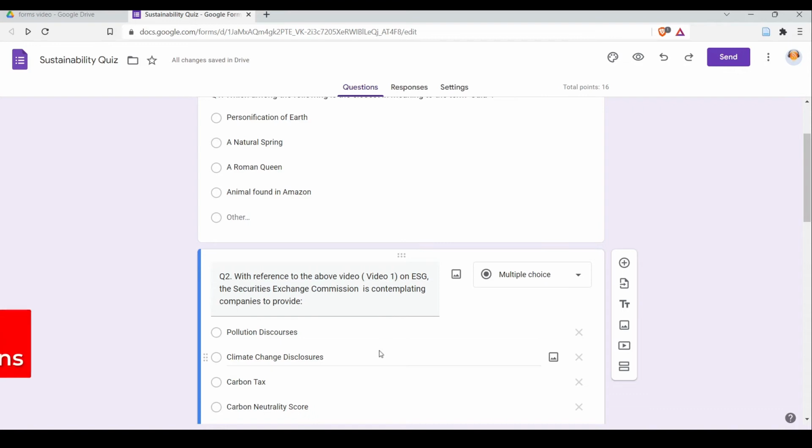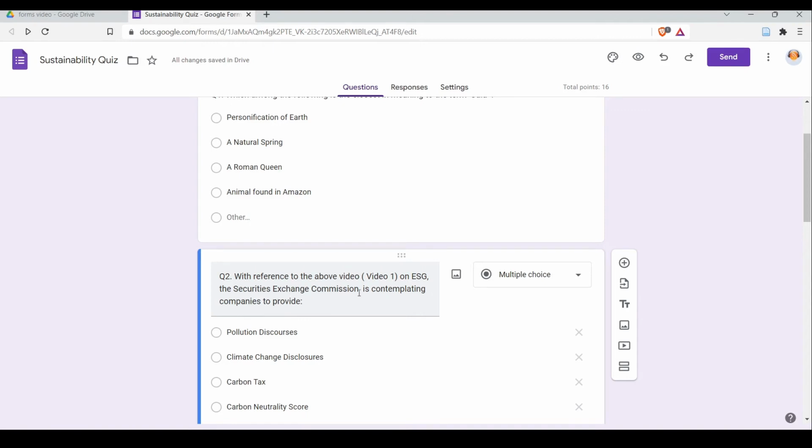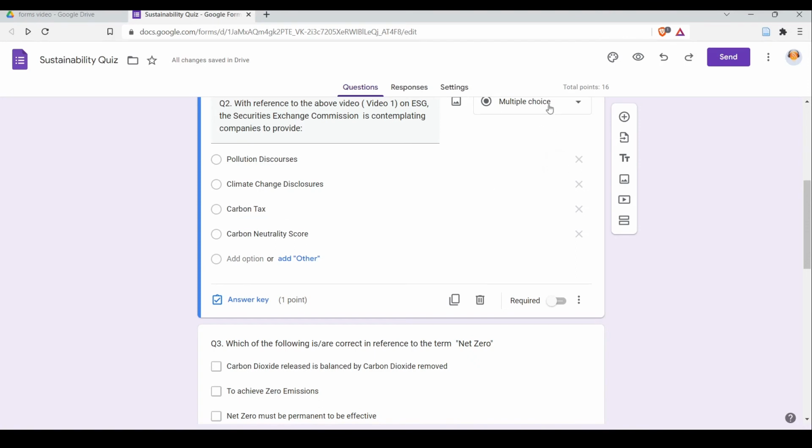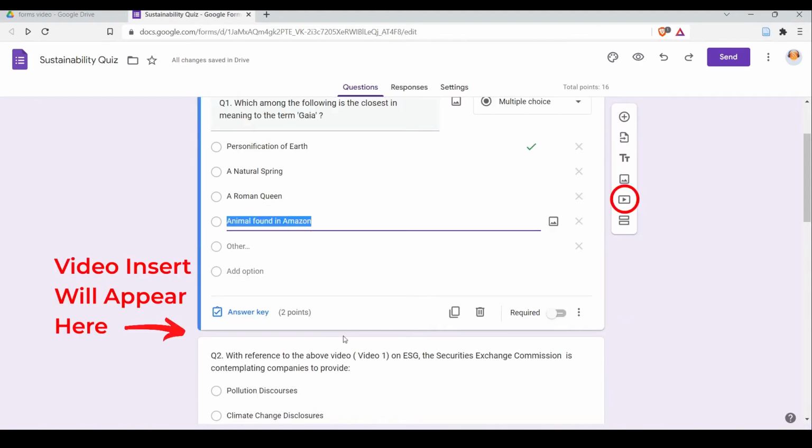We can also include a video question. So the answer to this question will be a multiple choice question. It just says, with reference to the video above, video 1, the Securities Exchange Commission is contemplating companies to provide, and you're giving 4 options. It is a multiple choice question. So your intention is to first show a video and then ask students to respond to 1 or more than 1 following questions.